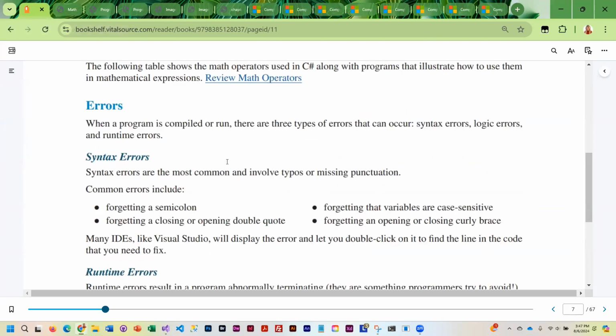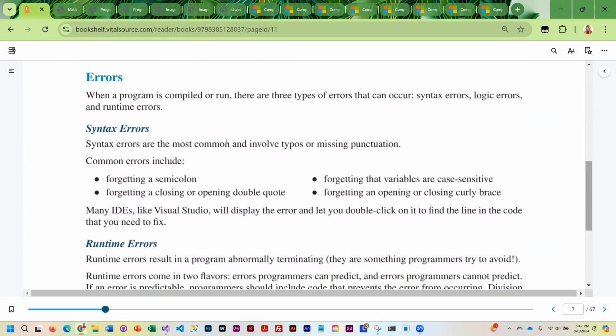And then we get to errors. I've already shown you a syntax error, and that is usually a typo. So, forgetting a semicolon, forgetting a closing quote or double quote, forgetting that your variables are case sensitive, getting mixed up on the curly braces. Those are all very common errors. Then it will display the error to you, and you're going to need to fix it.